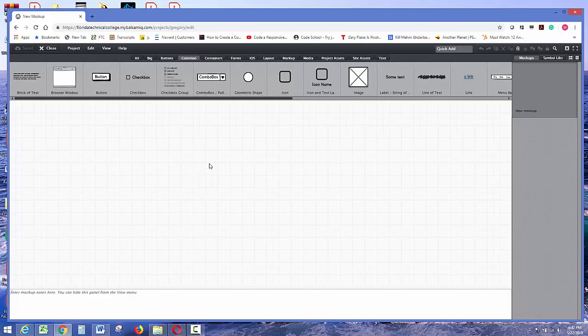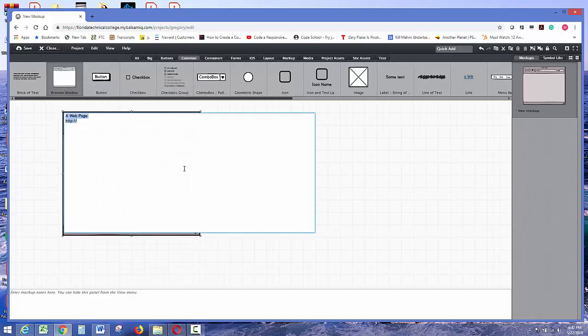What Balsamiq has made, and people use it for all different things, as you see from the discussion question. App developers use this, and other people use this for other reasons. But we're going to use it for web. So the first thing you need to do is play around with it, essentially. And we're going to create a browser window, because we're making a website.